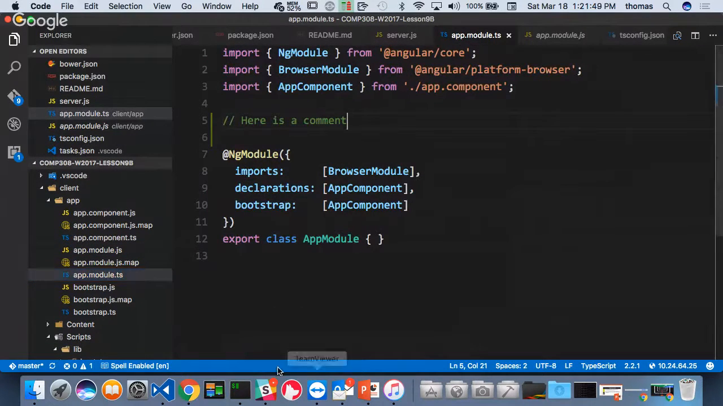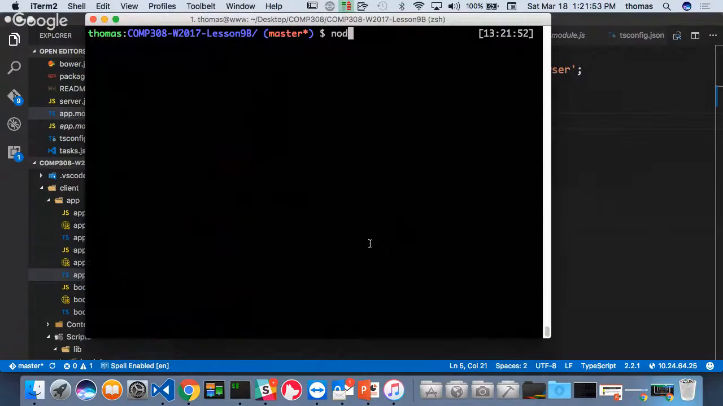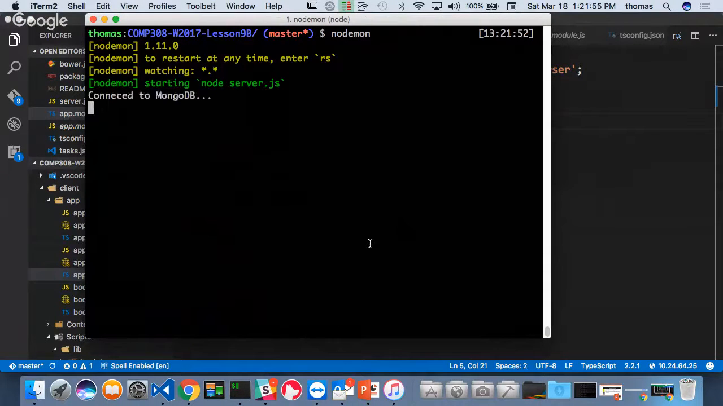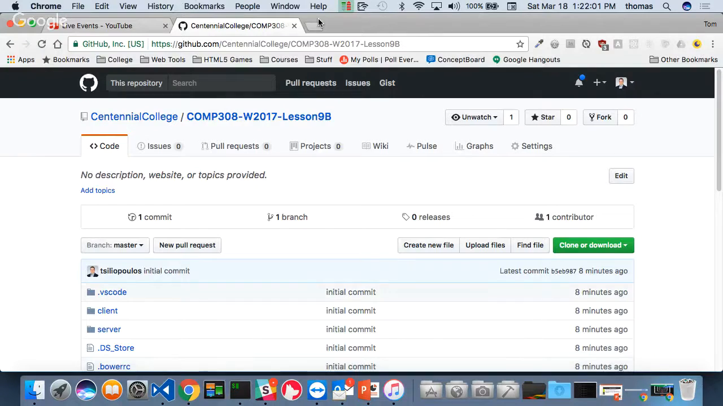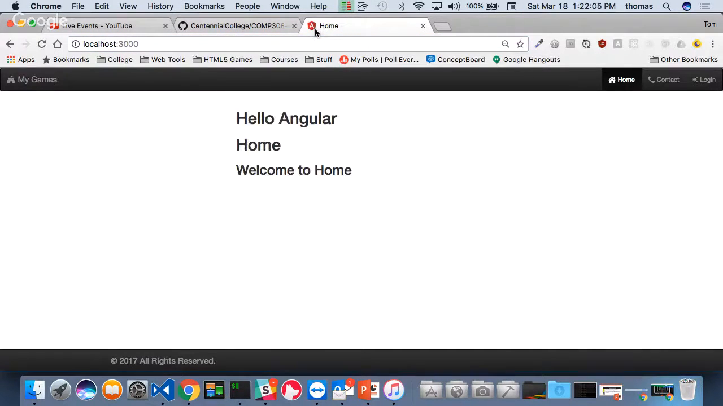Okay. And now I can run NodeMon at the same time. So I'm going to clear the screen here and run NodeMon. What NodeMon will do is run everything local. Please remember to launch your local version of MongoDB. And then just to show you what we got so far from last time, if I run localhost 3000, I should get this. Hello, Angular.